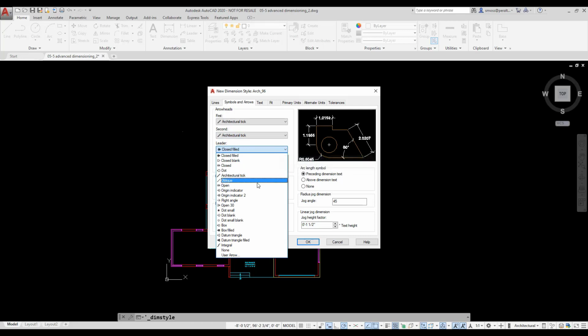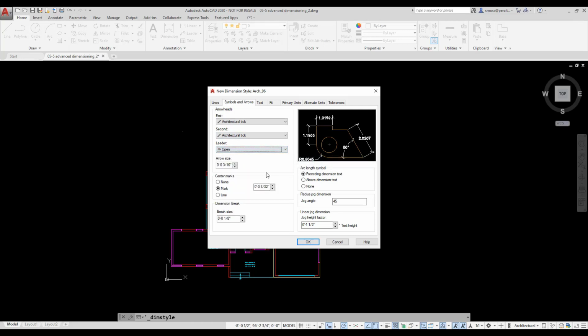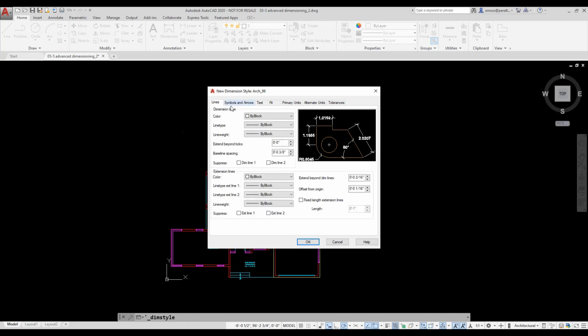I choose Open from the Leader drop-down list. I set the arrow size to 3/16 inches. I change the Extend Beyond Dim Lines value to 1/8 inch. This is the amount that the extension lines extend beyond the dimension lines. I change the Offset from Origin value to 1/8 inch. This is the distance from the object your dimensions are to the extension line.